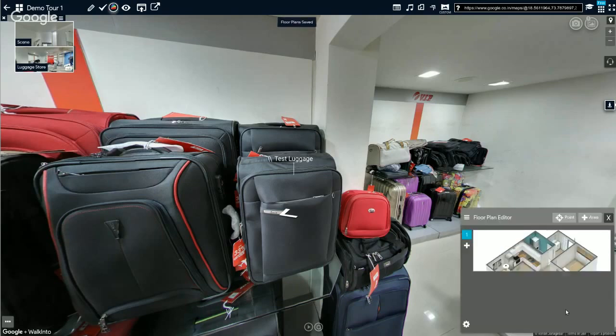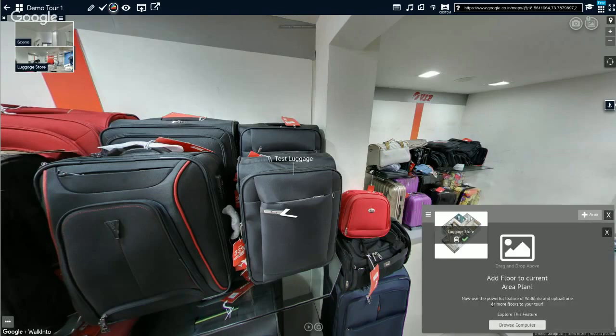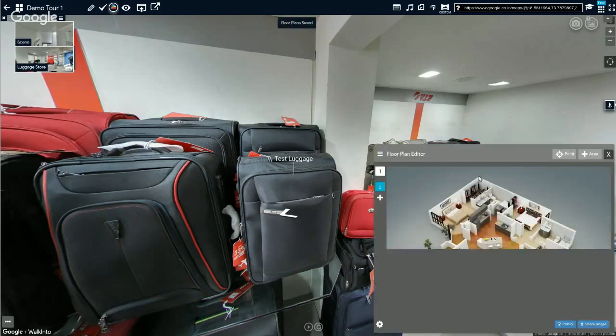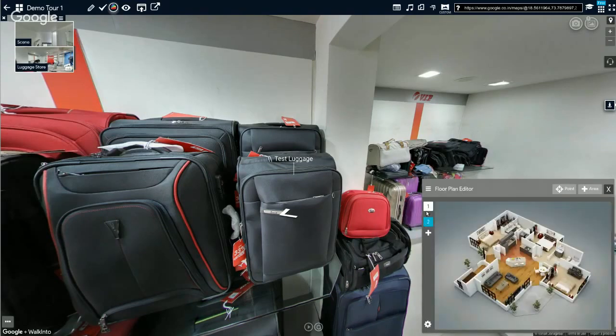When you select an image, it gets uploaded to the server and comes back. Now, I spoke about a floor plan area. So this is my area plan, and that currently has one floor. I'm going to add one more floor. So currently I have added two floors, floor 1 and floor 2.